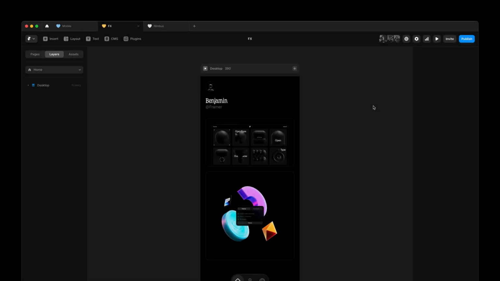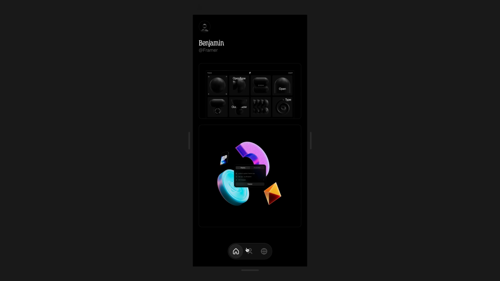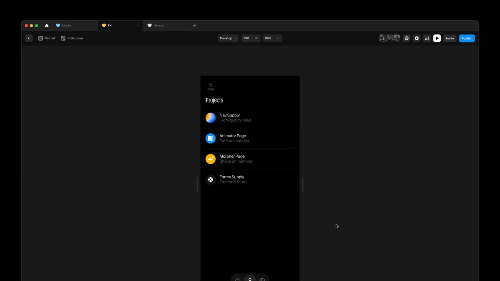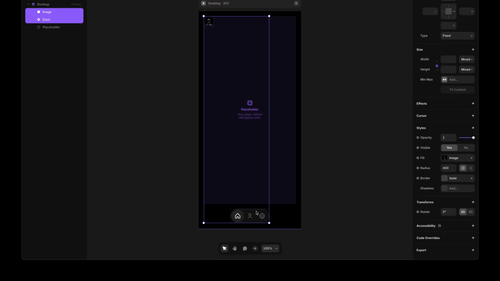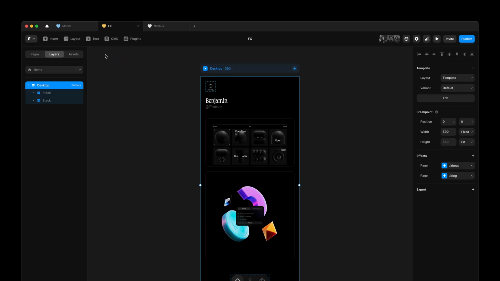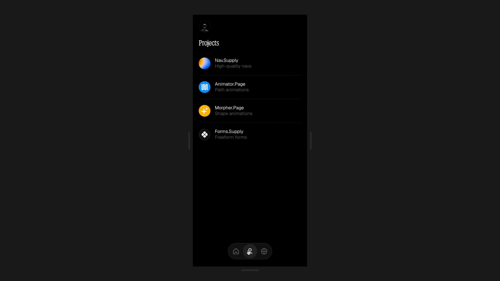Next, we have a new property allowing you to define whether or not a layer should be included or excluded from page effects. Sometimes you don't want elements like this navigation to be included in the page effect transition. So I will select the layers I wish to exclude, go to the Styles menu, select Page Effect, and this will be set to exclude by default. Now, if I go back, you can see that these elements ignore the existing page effects.